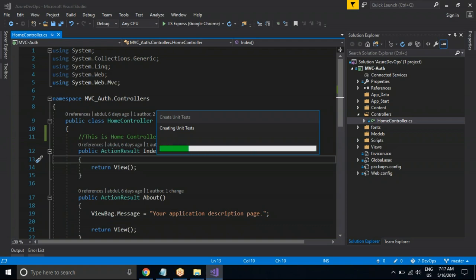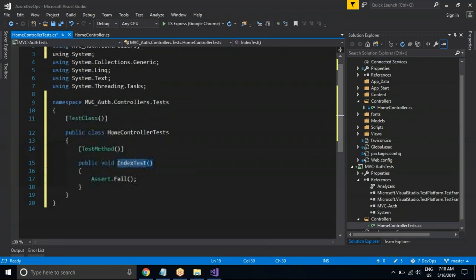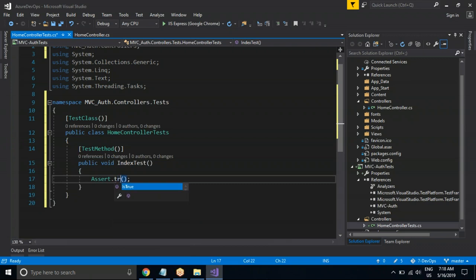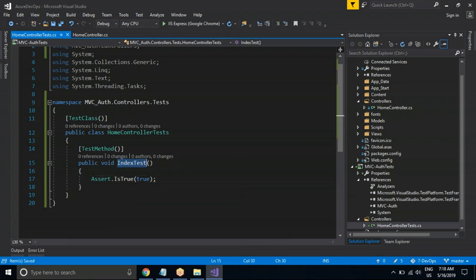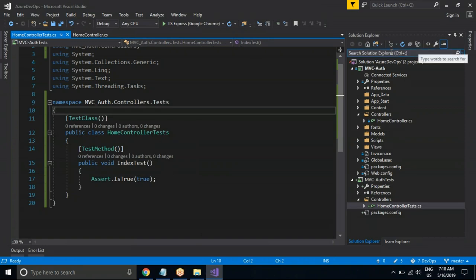It will take some time. Just give it a minute. I've created my test case, Index test, everything looks good. Let me just go to test explorer. So let me execute it, then start speaking about it.